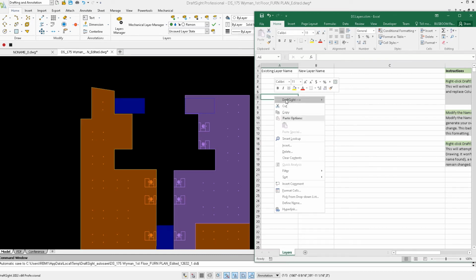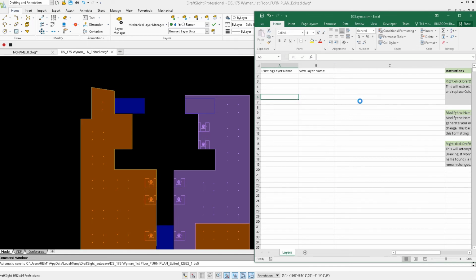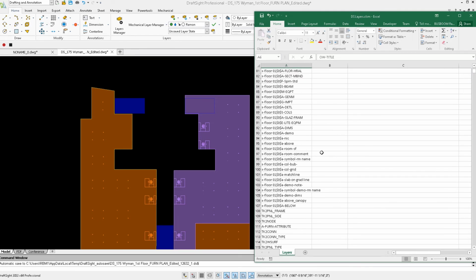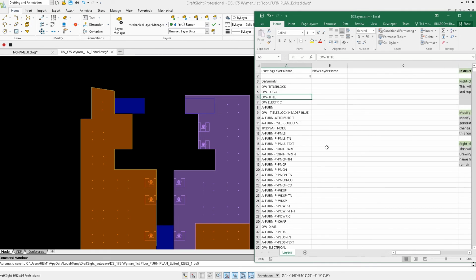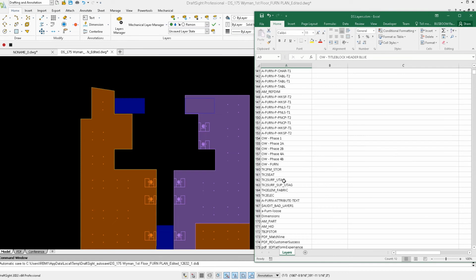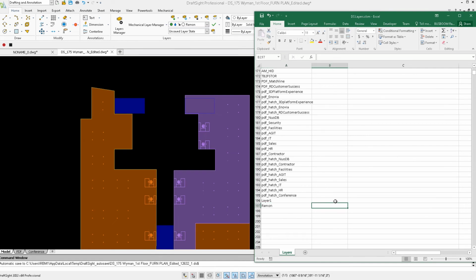First off, I've got all the automation set up on my right-click menu, so I can just say I want to load the existing layer names. And there are all the layer names themselves. If we wanted to use filters or organize this however we want, we can. I'm going to find Raymond, which was the last layer we created, and I'm going to rename Raymond.